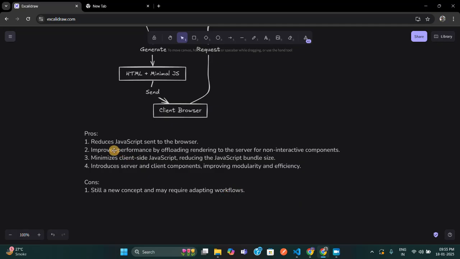So again, the pro is reduced JavaScript sent to the browser. You send much less JavaScript to the browser, so you don't have all those main thread blocking issues for performance optimization, right? So it improves your performance by rendering non-interactive components on the server. For rendering non-interactive components, you don't need to add additional JavaScript, so you can easily avoid that. It minimizes your client-side JavaScript, reducing your overall bundle size.